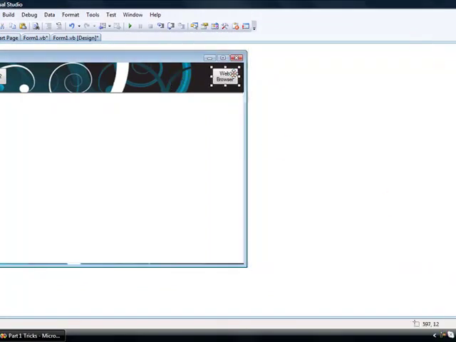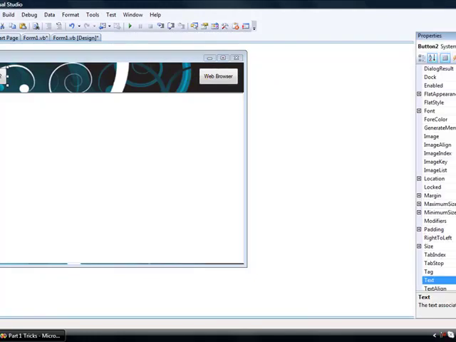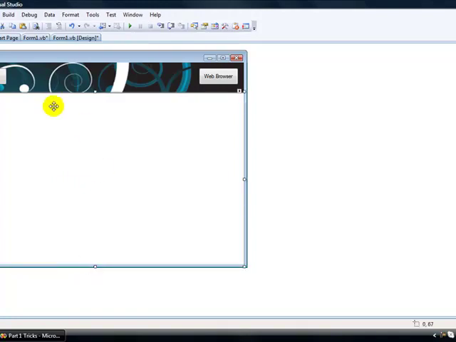Make button 3 web browser. That means that when we click that, it will go back to the web browser. Make button 2 open, and button 1 save. Okay.